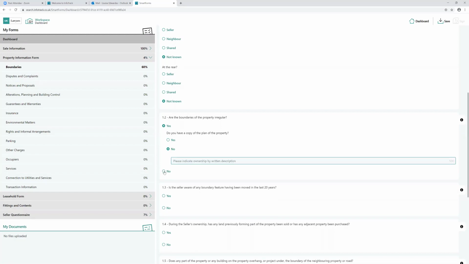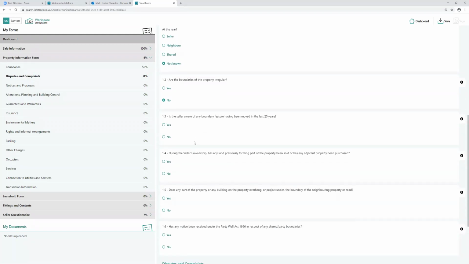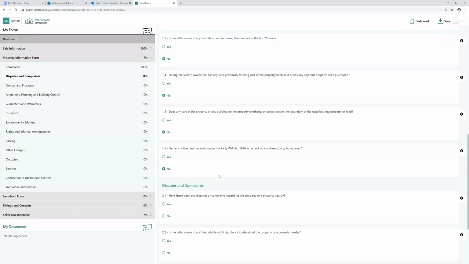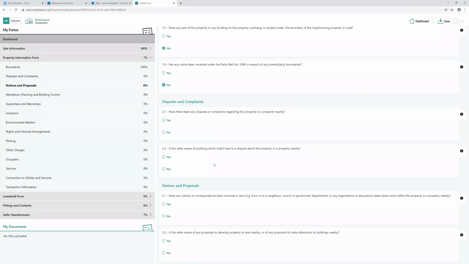So if I select no, this then starts to update. And as you can see, the percentage of the forms is changing depending on my input and as I go through and fill out the questions. So as I go through and start to select no, this section is now at 100%, and I can move over to disputes and complaints.